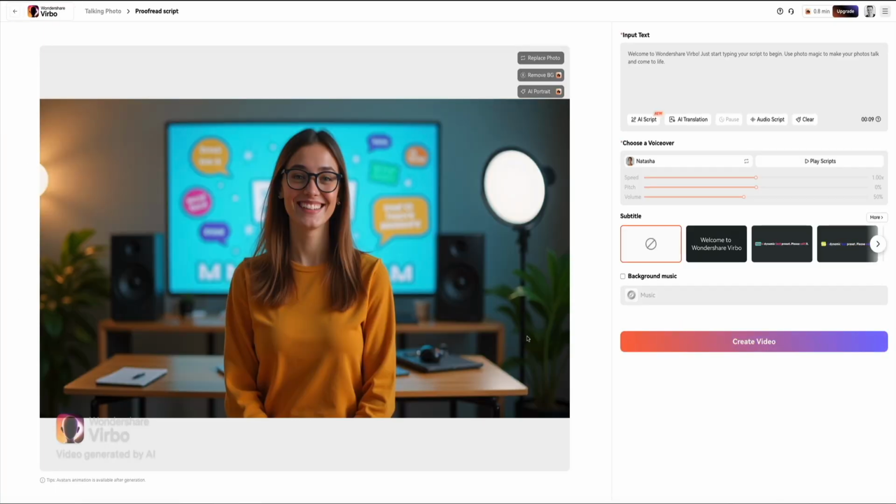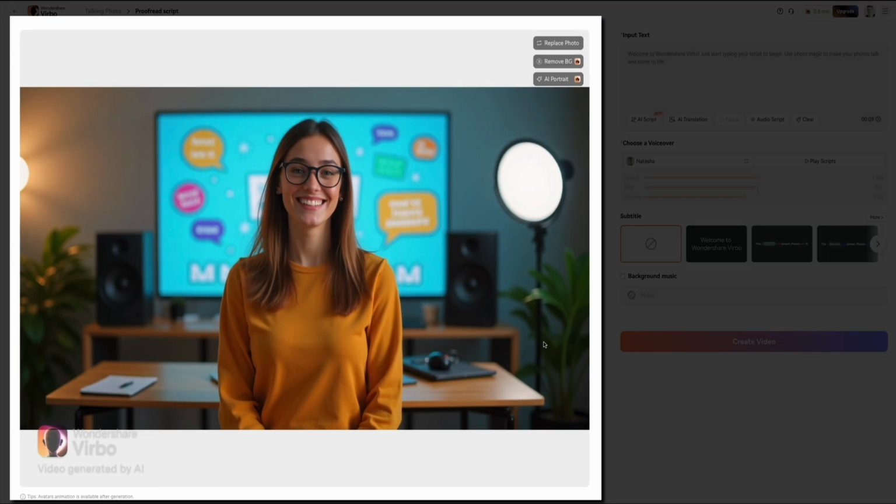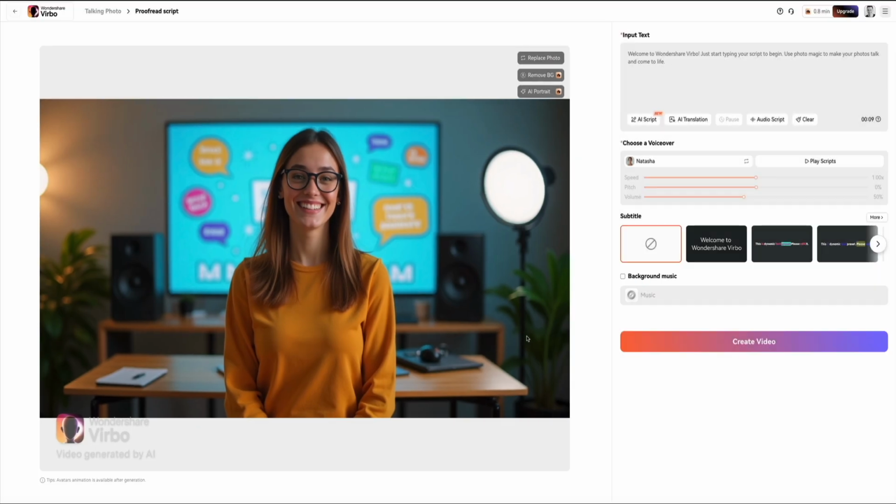Alright, inside the Talking Photo Editor, on the left you'll see a live preview of your photo. This is where the animation will play once the video is generated, and if needed you can replace the photo, remove the background, or apply the AI portrait feature using the buttons in the top right corner of the preview window. On the right hand side is where all the customization happens.